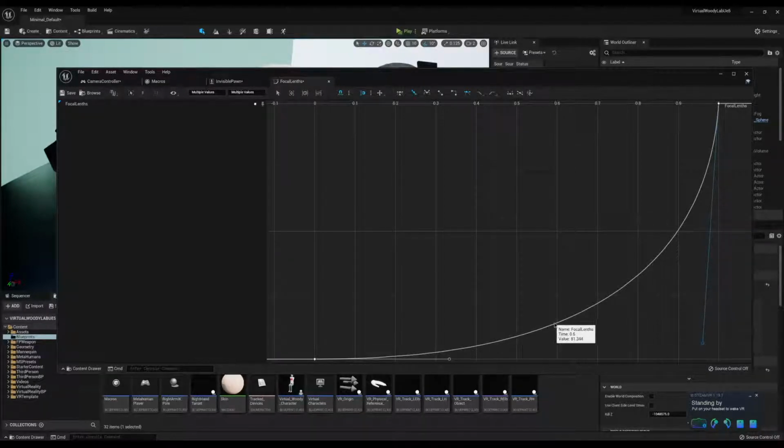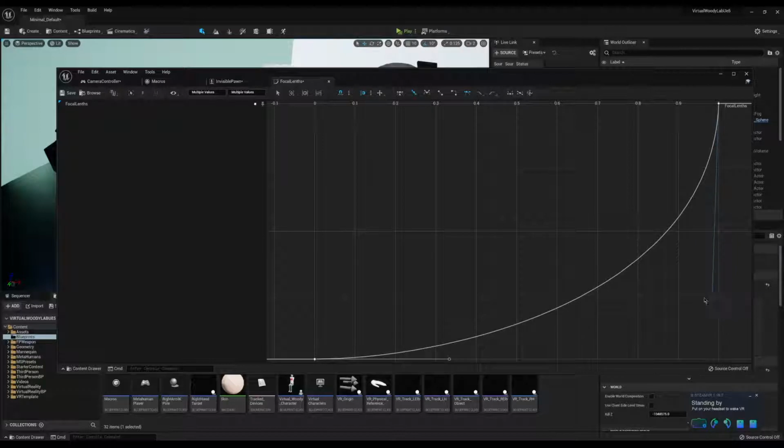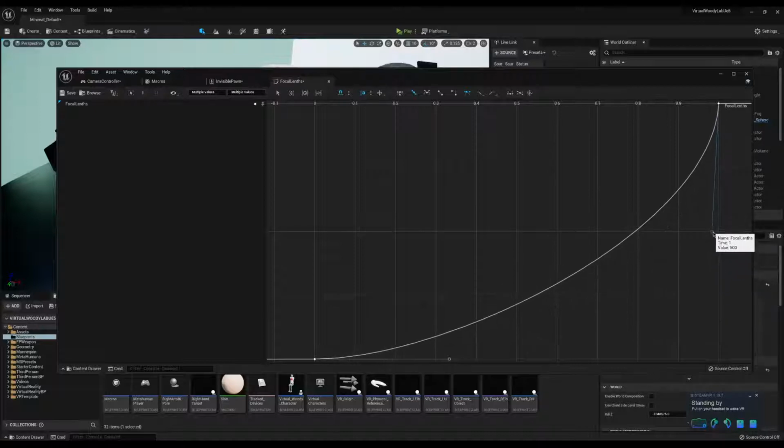All right, so this is 55, this is 85. I think at this point I want that to be higher up.